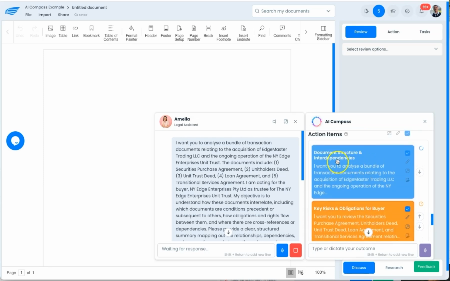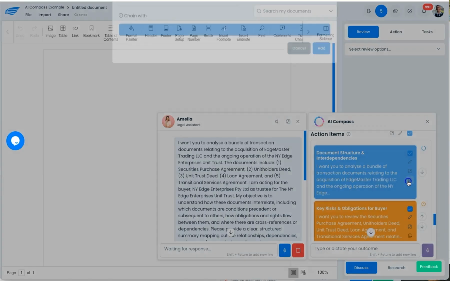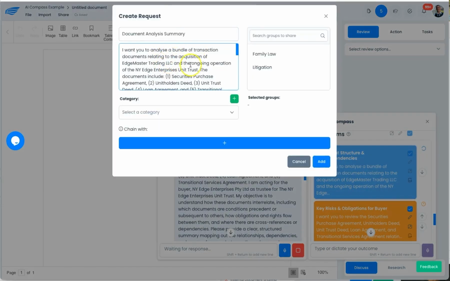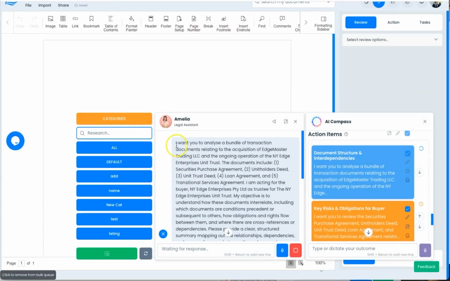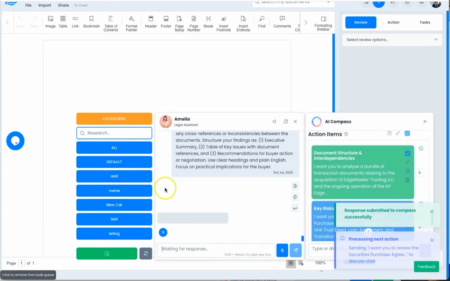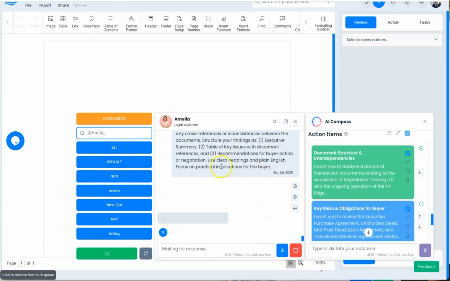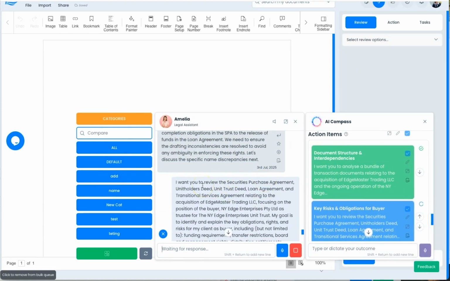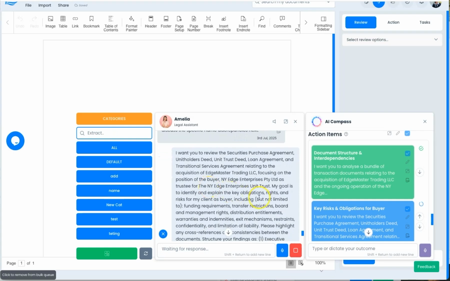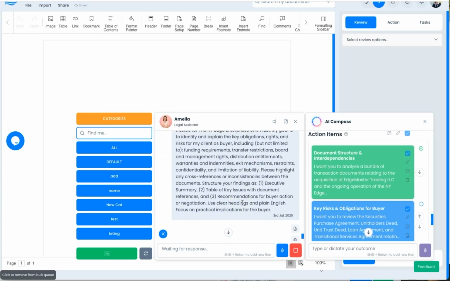If you like the request, you can click on Save to Request Library and it will populate that into your library, populate the heading for you, and you simply click on Add. Then the request will be found over here in your request gallery. You can see that Compass has now sent a new request asking it to identify the key obligations, the rights, the risks to the buyer, and a bunch of other things.